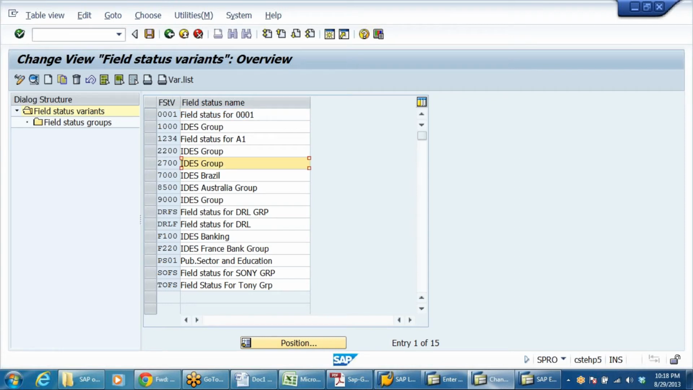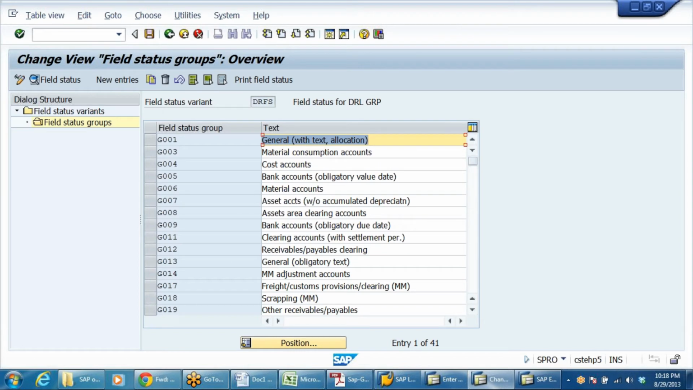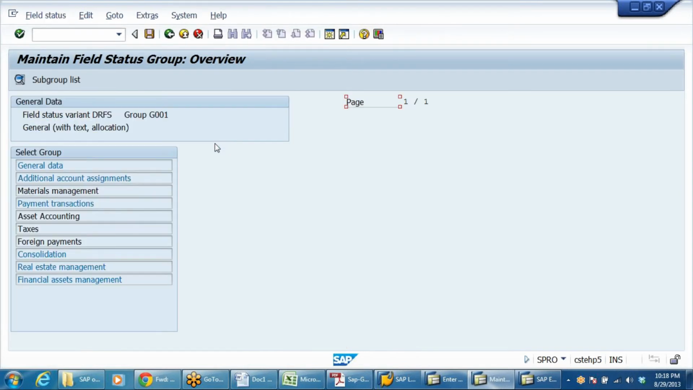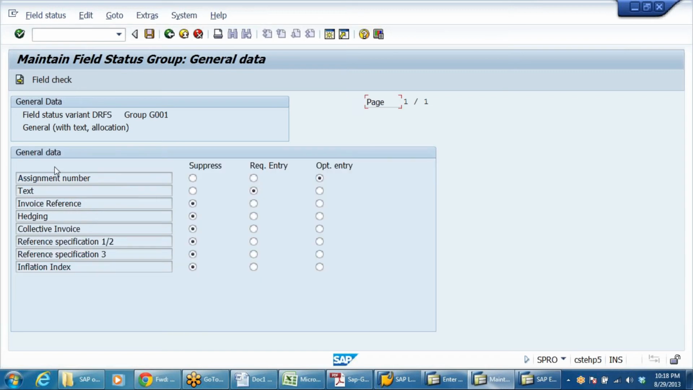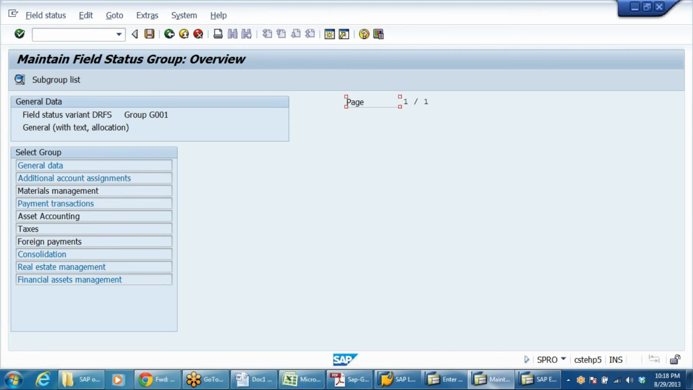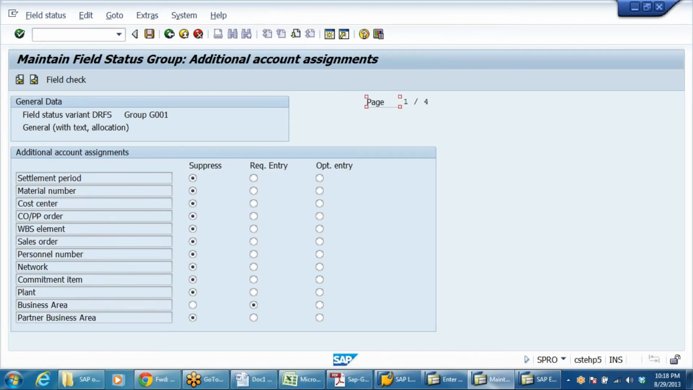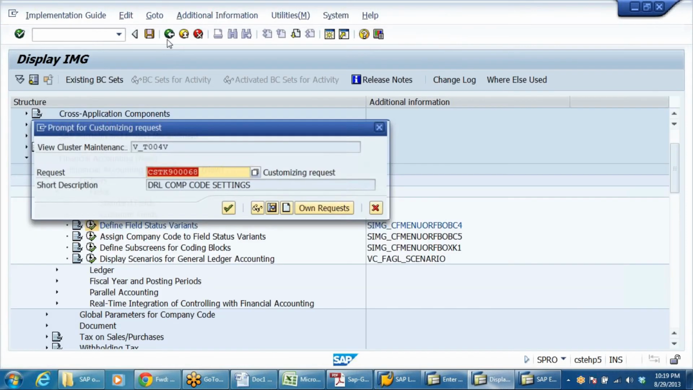See here what we have done, DRFS, this is for the DRL group we have created. DRFS, Dr. Reddy's Lab Field Status Group. Select this. In general data, G001, we made it mandatory. I'm removing this now, I'm making it optional. Additional account assignments, business area, I'm making it optional. Save it.